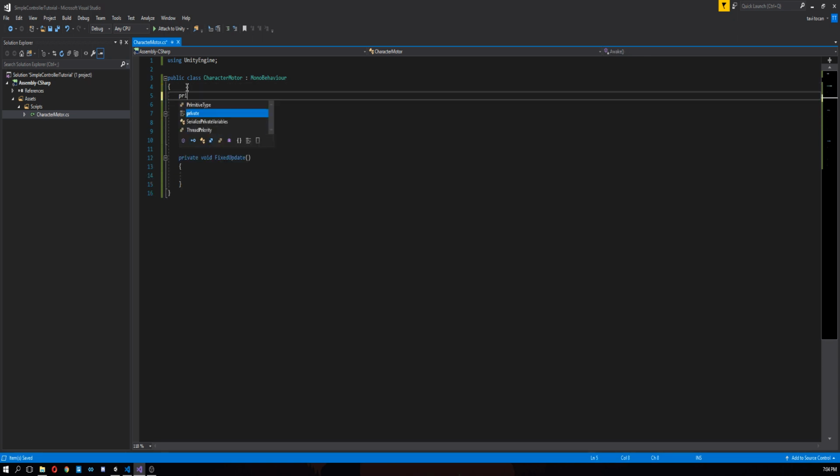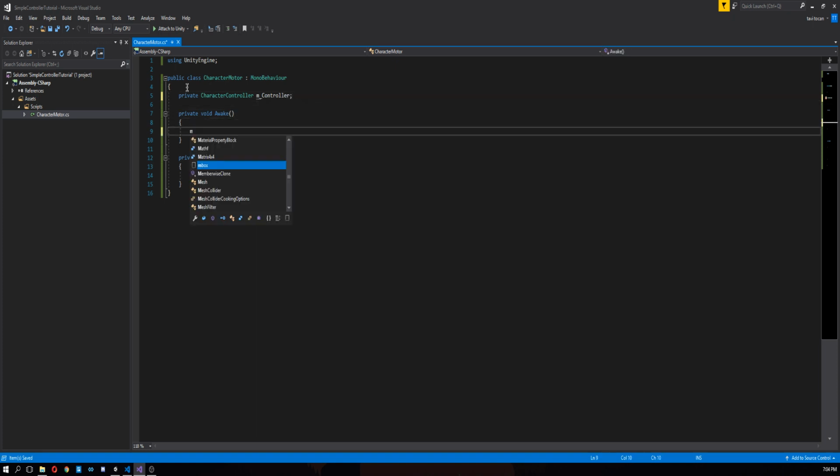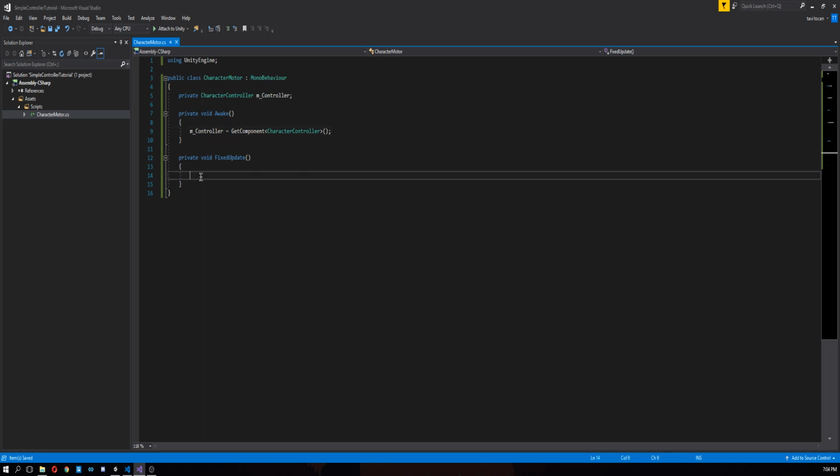Before anything else, we'll need a character controller reference. We'll call it controller, and we will get it in Awake. That is why we needed Awake. GetComponent CharacterController. Alright, now that we have the controller, we just need to move the player.